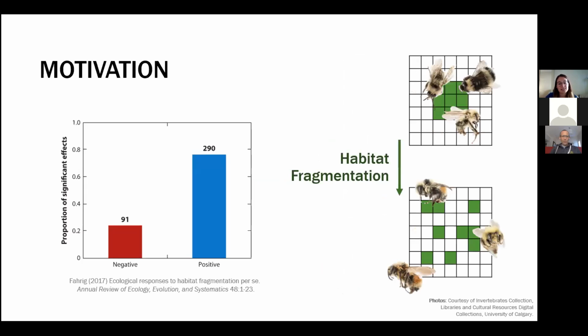However, there was a meta-analysis done by Lenore Farrig in 2017 that showed when you looked at habitat fragmentation independently of habitat loss, the majority of significant effects were actually positive. So having landscape split into more patches could actually be beneficial for a lot of species. And again, I want to emphasize this is when you're considering it independently of the loss of habitat, which is pretty uniformly bad, it seems like. But when you're looking at just the arrangement of this habitat, sometimes it can actually have positive effects.